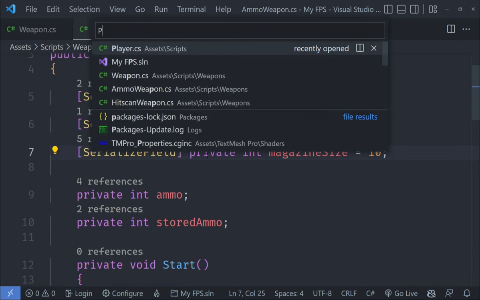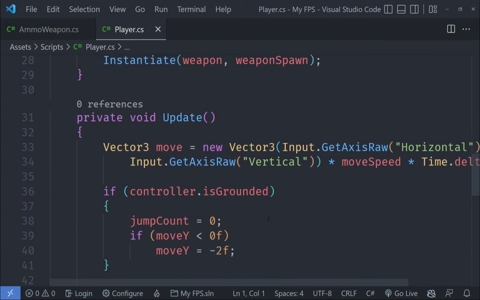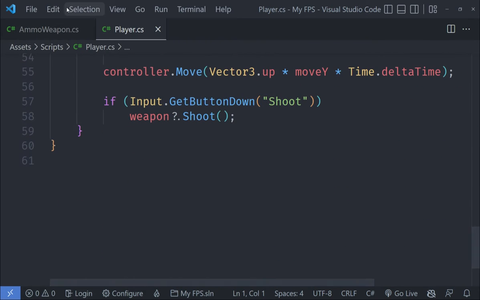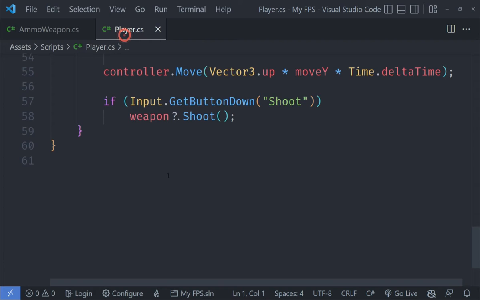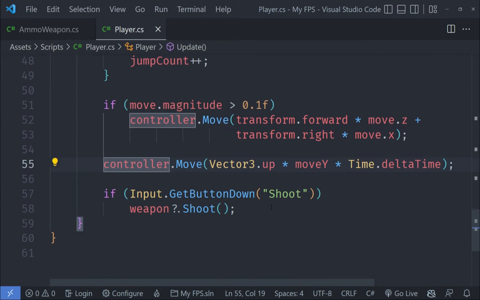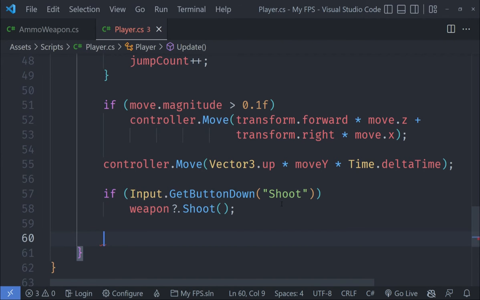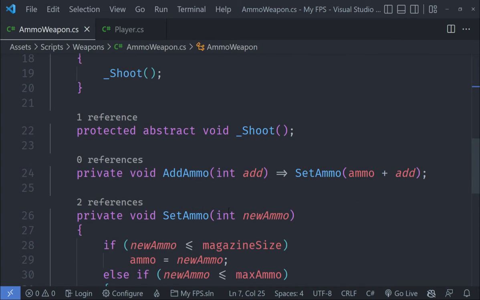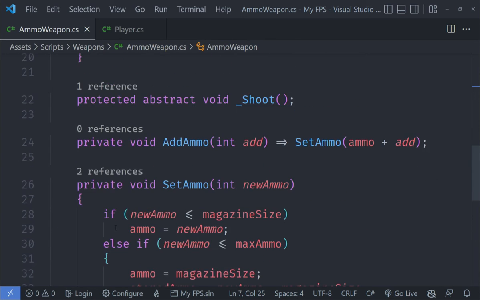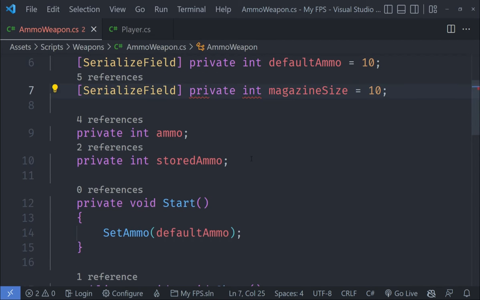For this, just open up the player script and we can close the weapon script. What we want to do in the player script is basically do this in the update method, but let's ignore anything else for now. We want to have a method in the ammo weapon, so we are going to add a public method here, maybe at the top.